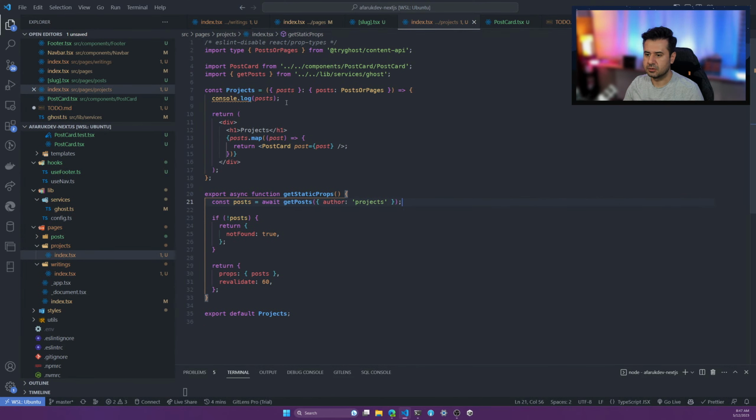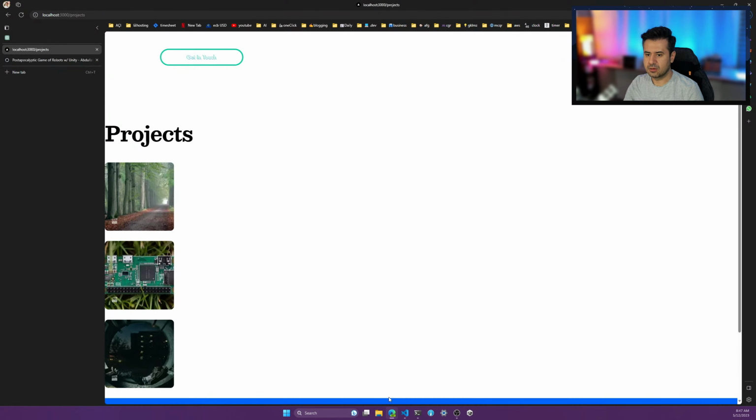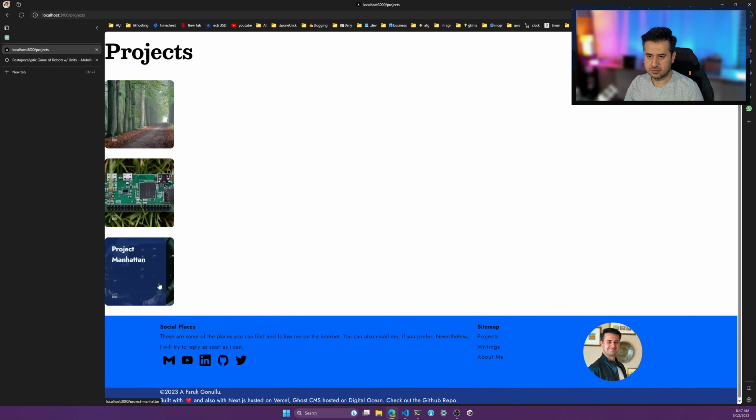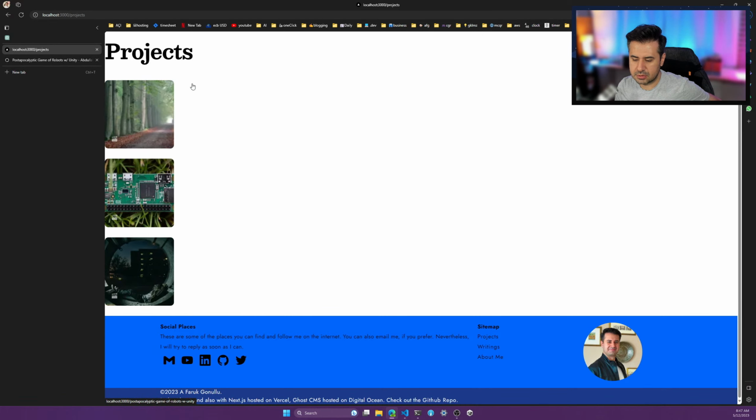Let's remove the tag from there. Okay, so now we get these cards. Nice. Now what I'm thinking is to keep the text always visible. So we will remove this beautiful revelation animation.